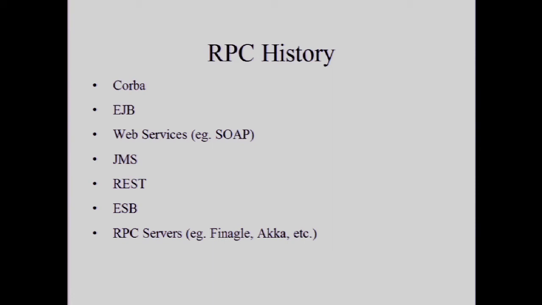Now there's a lot of RPC servers. There's probably about a dozen of them out there. I don't know if anybody uses Akka or any of the other servers out there. Now, Finagle was written in Scala, but you can talk to it with any language that you can use on the JVM. You can code in Java, you can code in Scala, JRuby, Groovy, any of those kinds of languages. The other ones like Akka, some of them are written in Java.